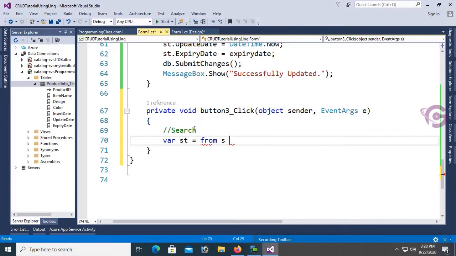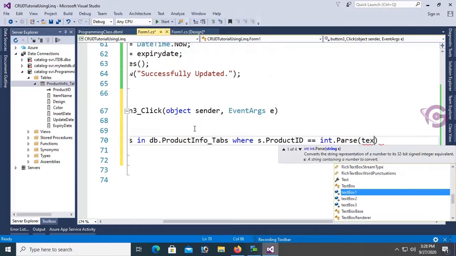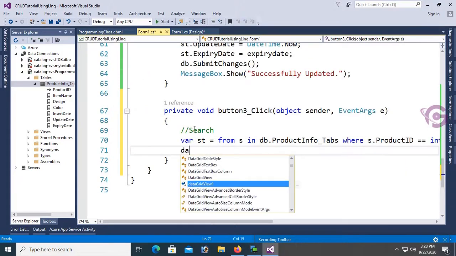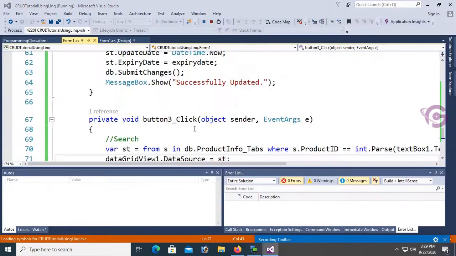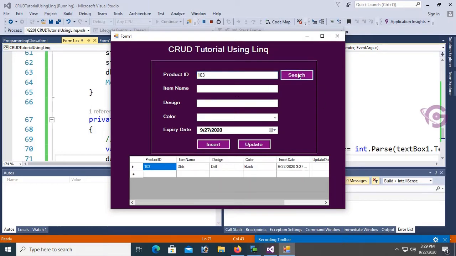var st equal to from s in db.product_info_tab where product ID equal to integer.first textBox1.text, select s. DataGridView.DataSource equal to st. Let's debug. Yes, now it's displaying all the records. Now search 103. Yes, it's displaying only product ID 103. 102, only product ID 102, and if you put 101 then it will display only product ID 101.